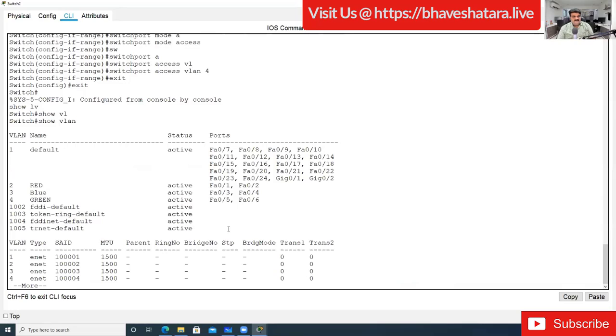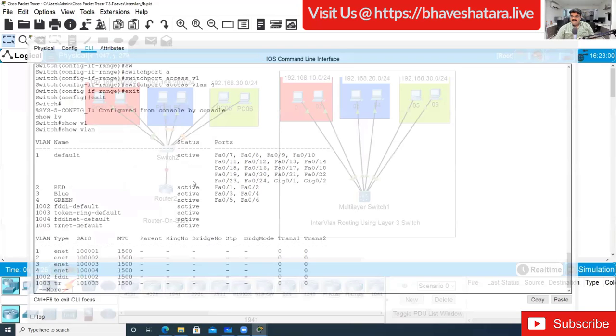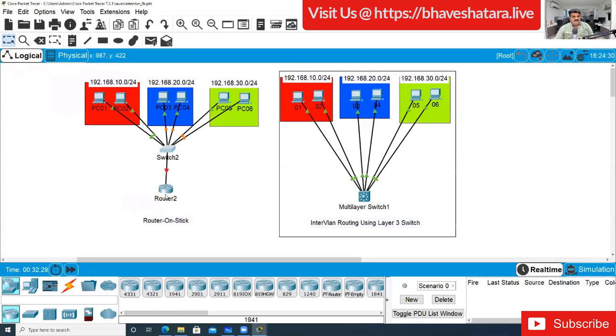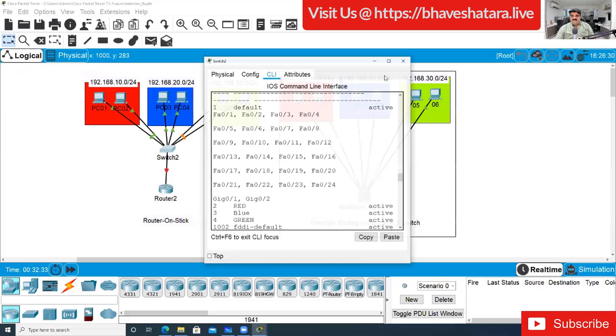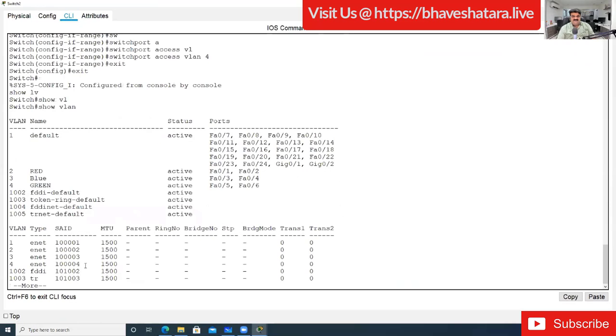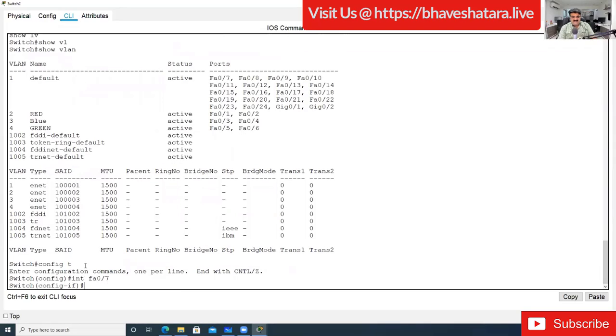Now, the seventh port. The seventh port is connected with this router. So tell me, what will be the command on port number 7? I am on port number 7, and tell me what will be the command.